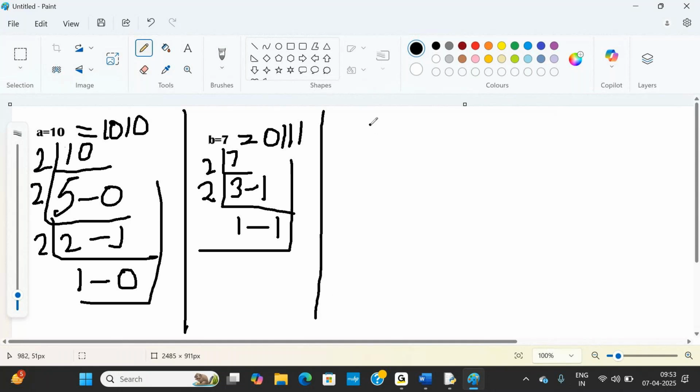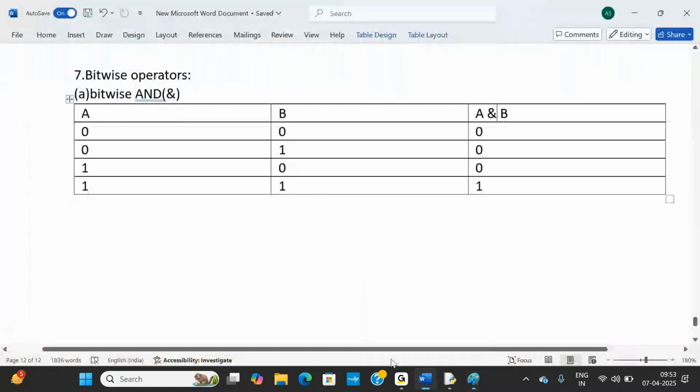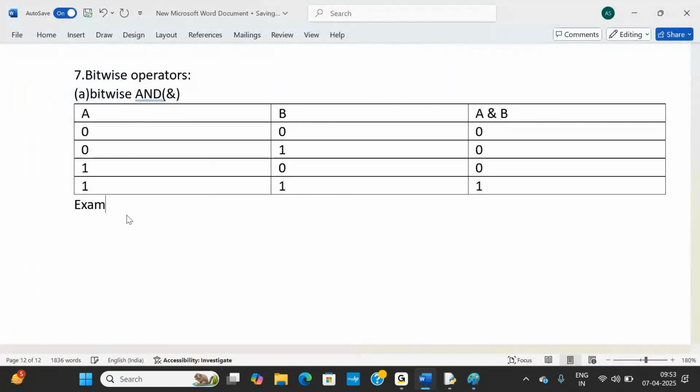Now, what is the A value? Tell me. See here in the example: A is equal to 10, so you are getting a value like 1010. B is equal to 7, so that is 0 1 1 1. What you are getting here: 0 1 1 1.